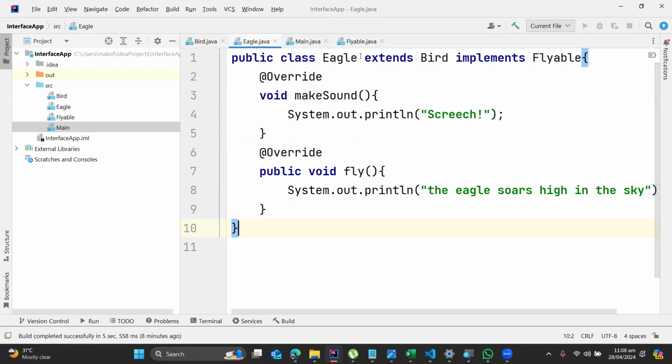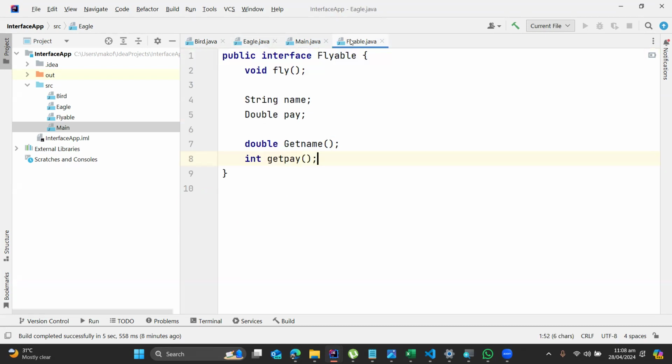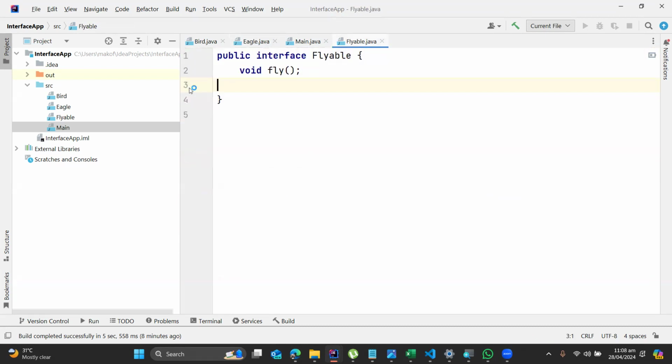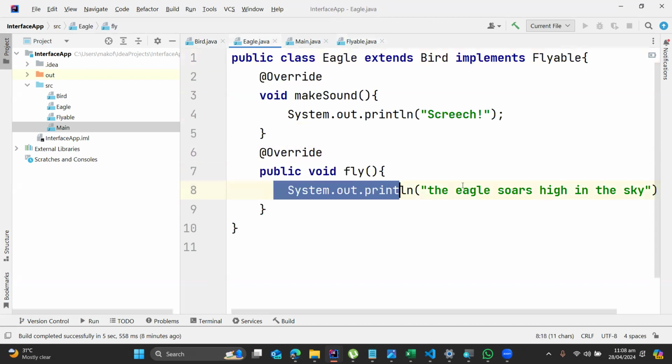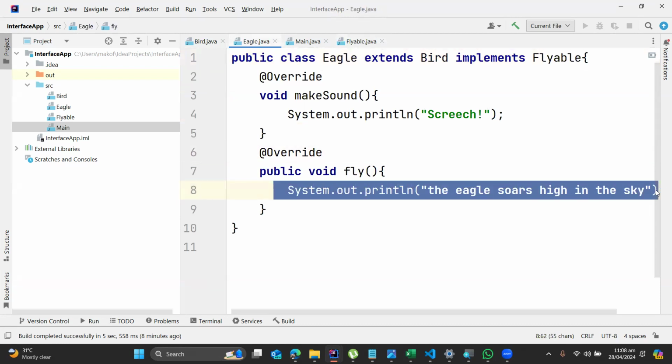Over here, Eagle is implementing Flyable. That means in Flyable, you have a method there that has not been implemented. All that is there is the name. But its implementation is going to be done in what? Eagle. So you see that in Eagle, the implementation of the fly method is being done.